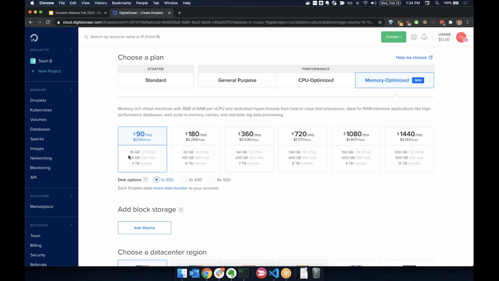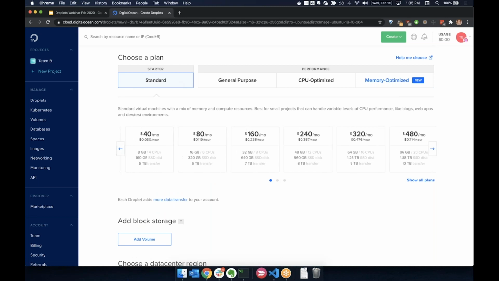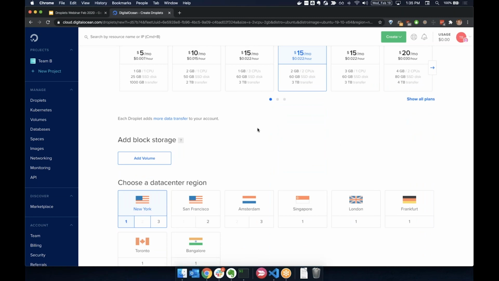So the 1x SSD is, as an example, 50 gigabytes on this $90 plan. A 3x makes it 150, and then 6x makes it 300. So the largest size is almost 4.7 terabytes there that can be configured on a droplet. All right, go back, and I'm going to go ahead and configure a 2 gigabyte 2 vCPU standard droplet.